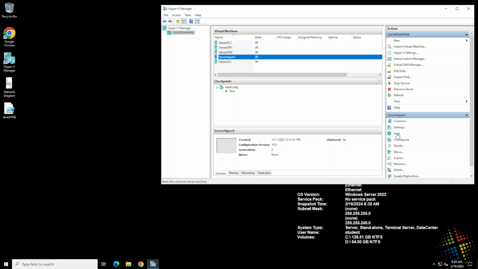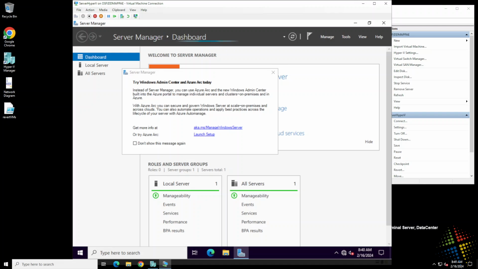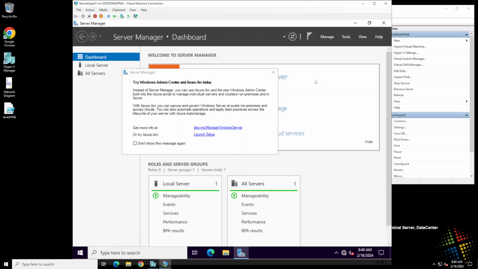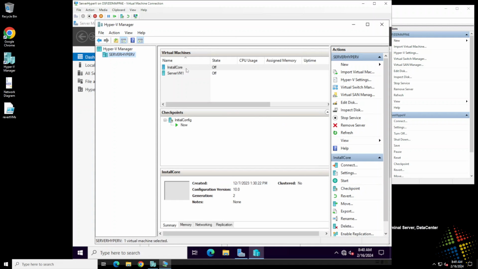Once that's done, let's go ahead and start up server Hyper-V and then connect to it. That will take a moment to get started. So I will be right back. Server Hyper-V has gone ahead and started up, and I've logged in as the administrator on this computer. Before we jump into PowerShell, from Server Manager, I want to go to Tools and Hyper-V Manager. And we will see that there are already 2 virtual machines configured on the system. There we go. Install core and server VM1, both with checkpoints as well.